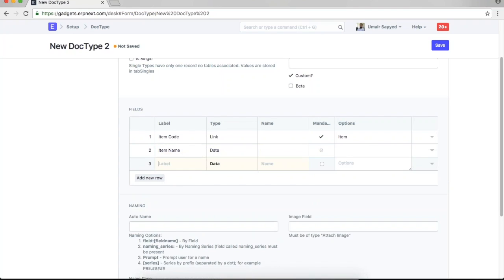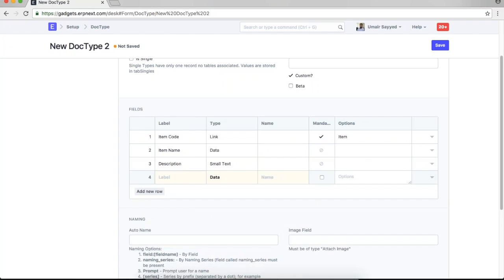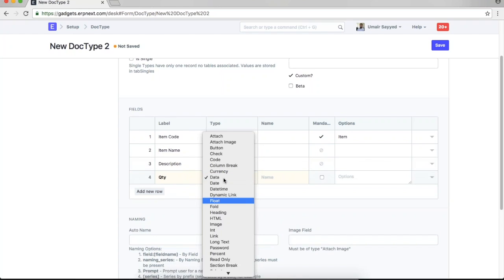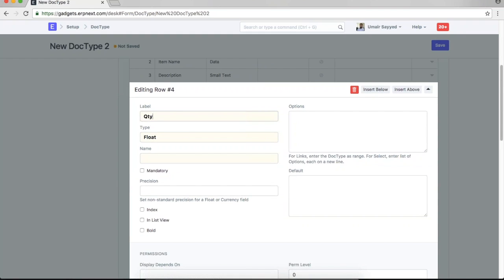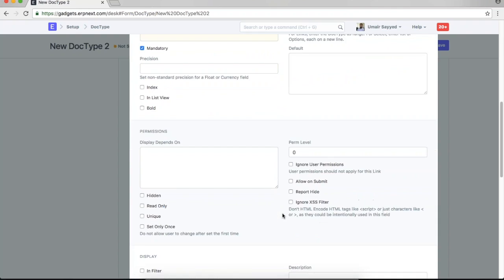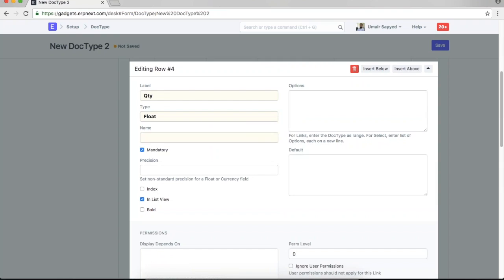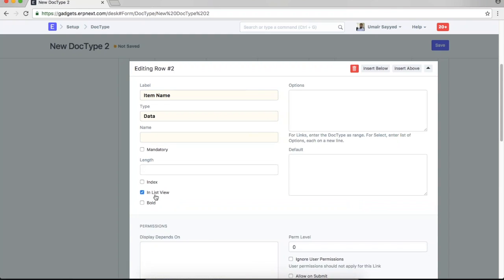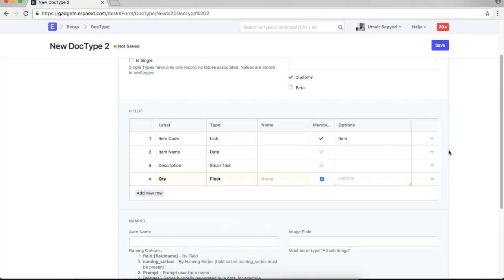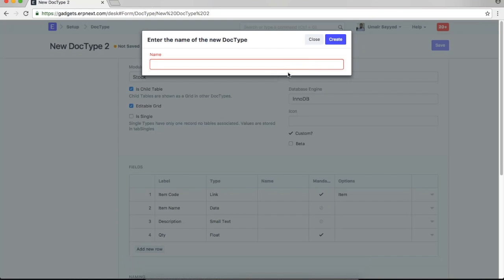And then we have description. It will be a small text field. And then we have the quantity field. So it will be a float field. And for this field, now this is again a very mandatory field. So we will have to check mandatory for this field as well. And we should check in list view, I think, almost for all the fields. So we save this and we name it as picking slip item.